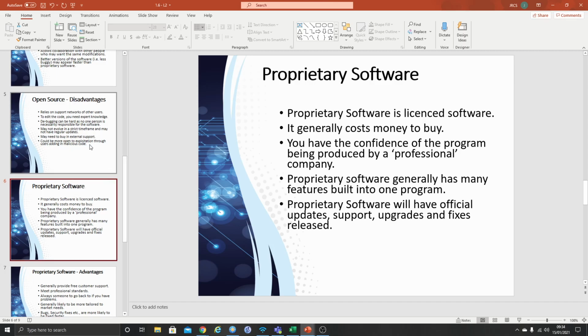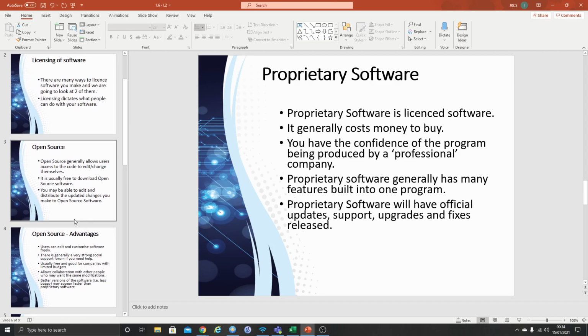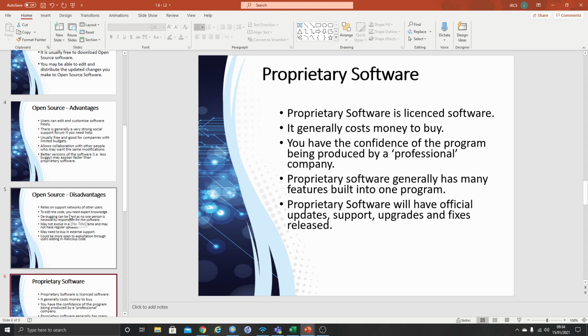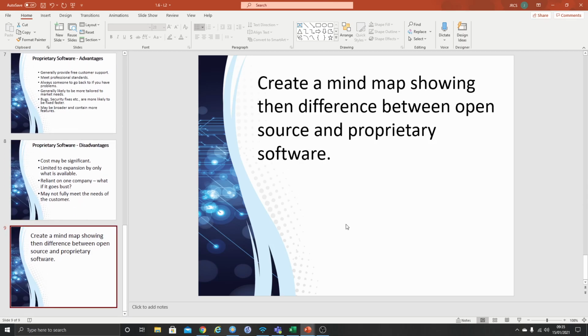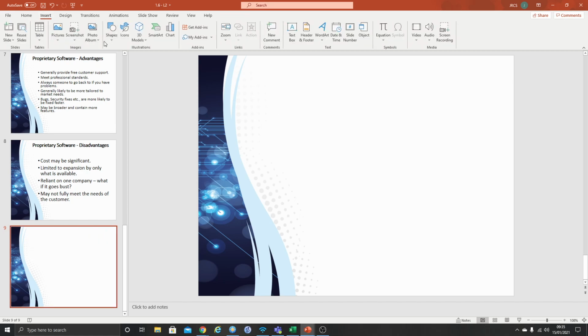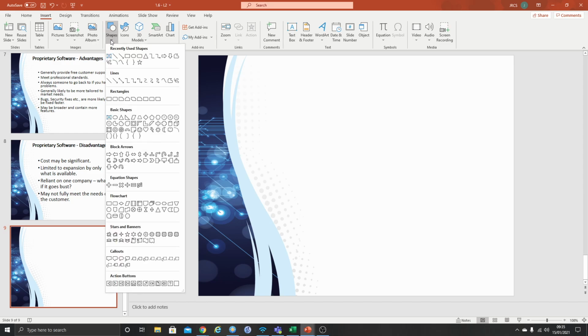So just understand that this is the advantages for the user. You might want to also mention the ones as the creator of the program. So you might want to have a little section for creator. I want you to create a mind map showing the difference. I'm just going to do a quick example. Obviously, you can draw the mind map and then take a picture of it and upload it to me.